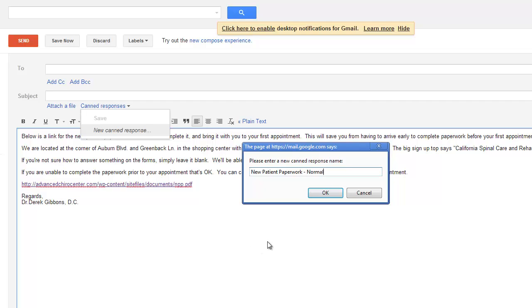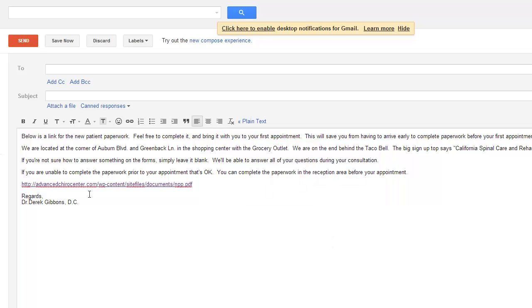I call it normal because I'd rather just have a separate one for auto. I don't want to send this right here, which is this new patient paperwork, and then send a line below it with another link to the auto paperwork, and then have some kind of disclaimer, only fill out the auto if this is an auto accident. I'd rather just have two separate emails.